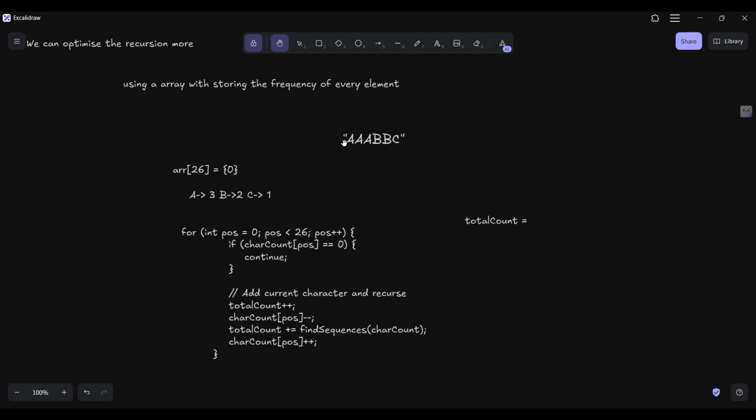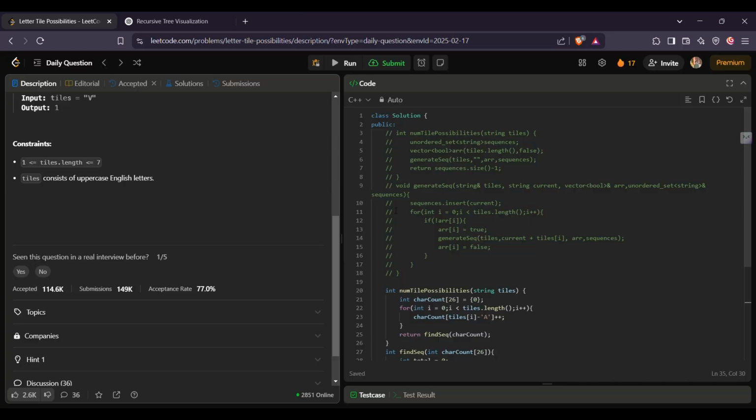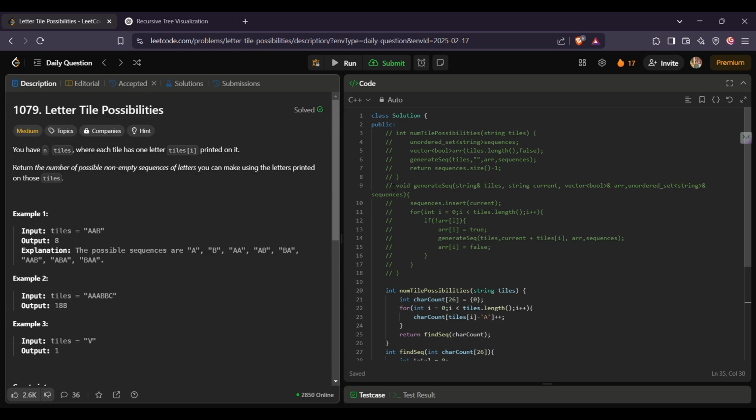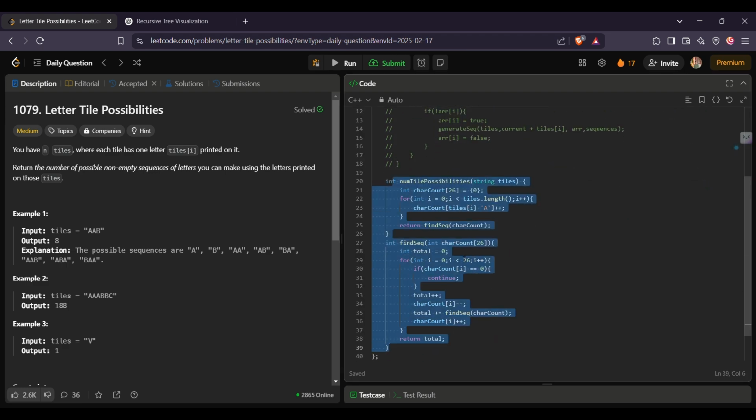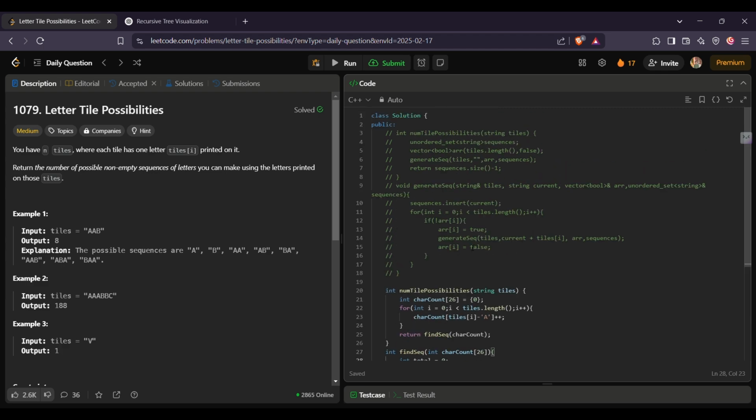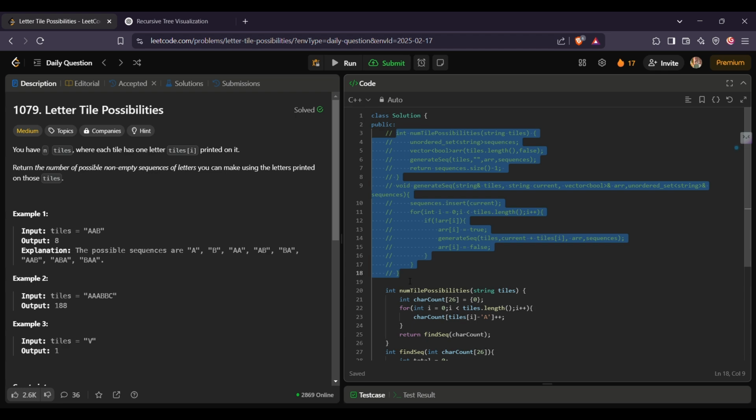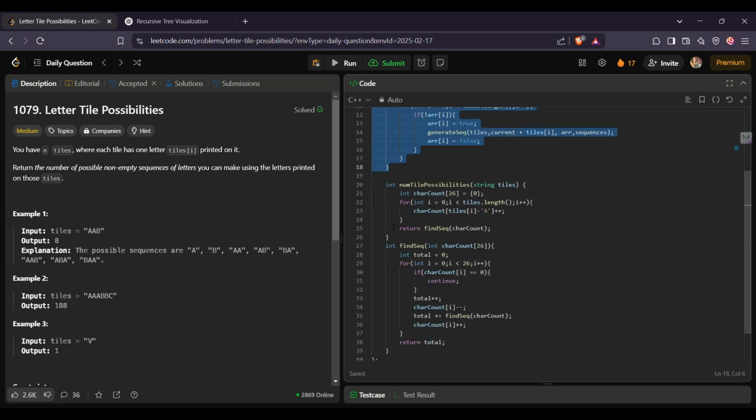So here is basically the code in LeetCode. I have written the whole approach: the first approach, and the second, the optimized recursion. Let's check. If I just comment this out, let's see how it works.